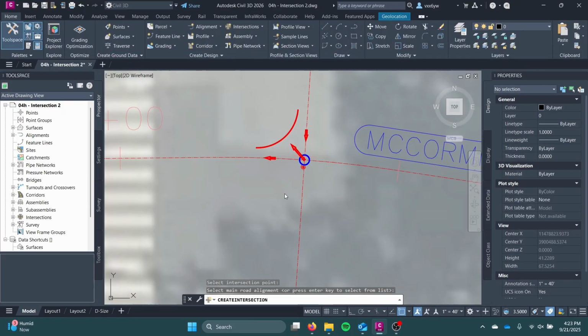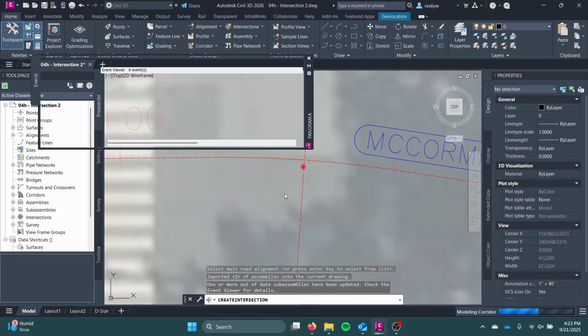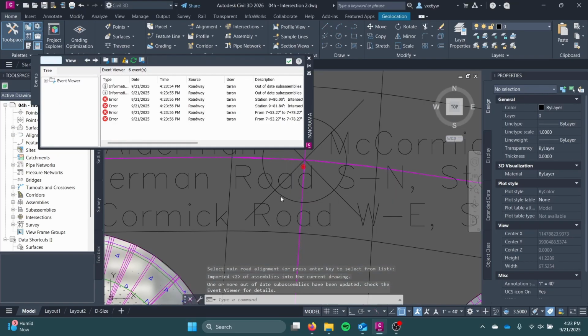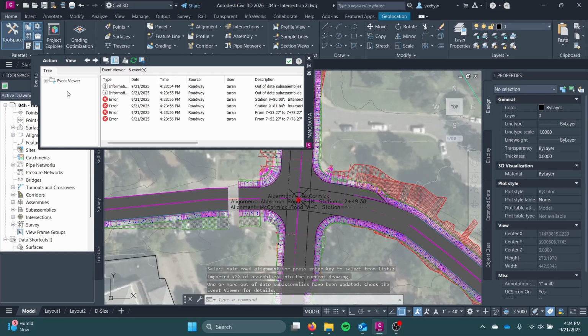Right. When I create it, it's going to chug along a little bit. It has to build the entire thing. And there you can see the intersection.